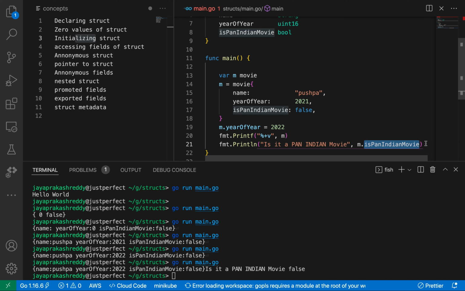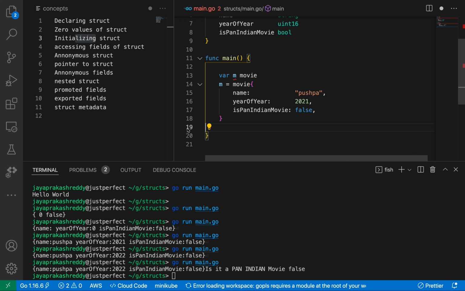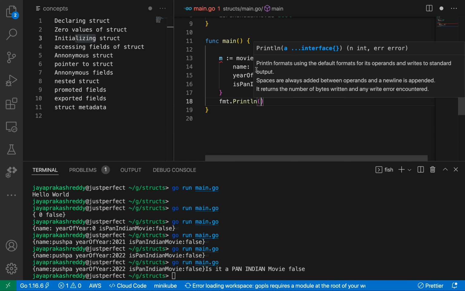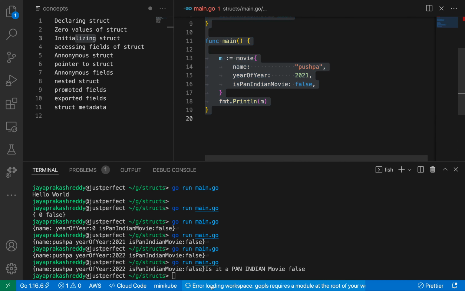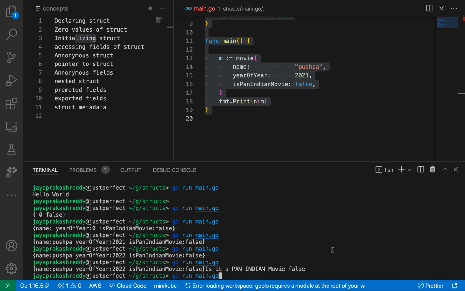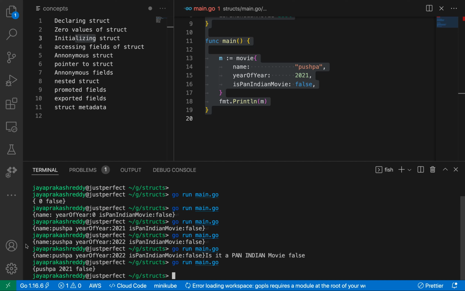Now what we'll do, there is a shorthand operator just to initialize and assign values. That is like this. This basically initializes and assigns a value to it. Let me print this again. So it gives us the same value. Right? Pushpa 2021 false.